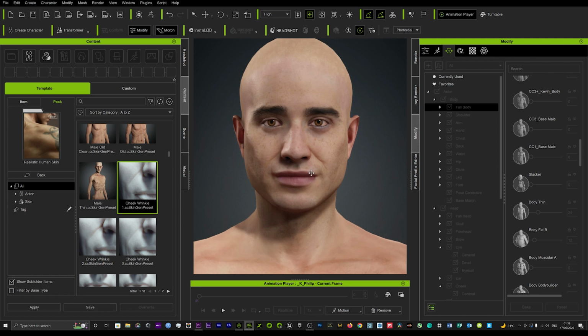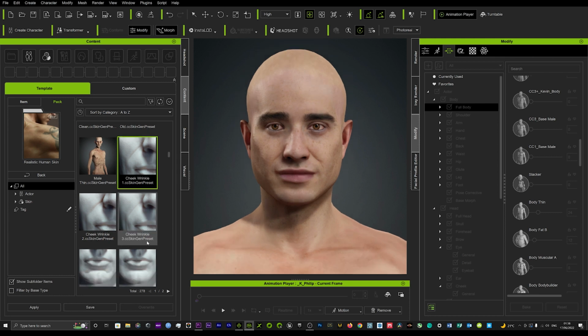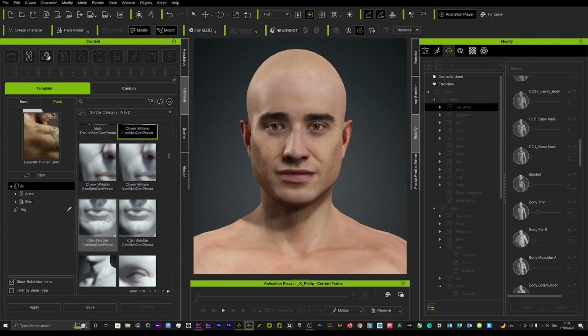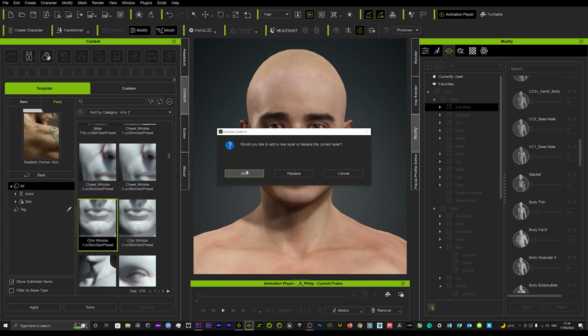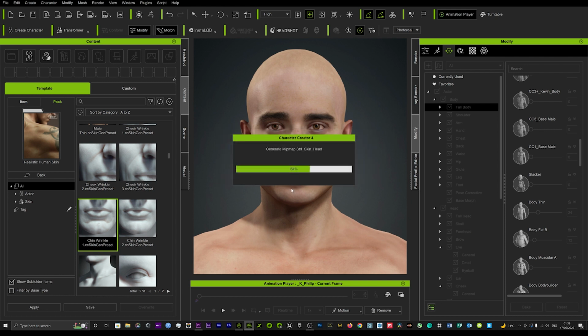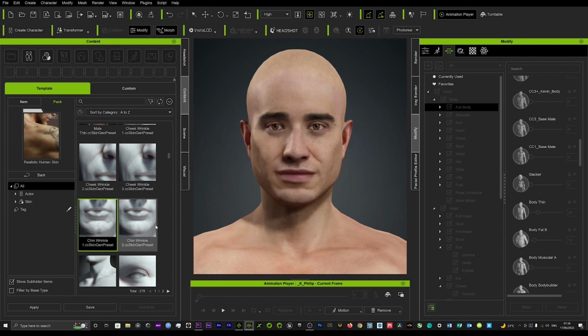But as you can see, it's added these really cool cheek wrinkles, which just add a layer of realism to that character. And then you could just add more, and you could just keep adding. As you can see here, it says replace or add. I'd click add, so that will add that to the cheek wrinkles that you've just added.